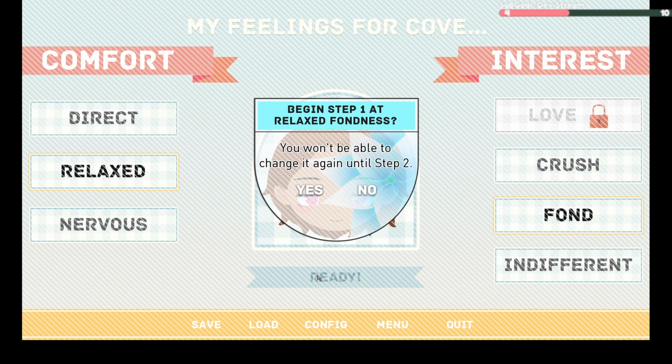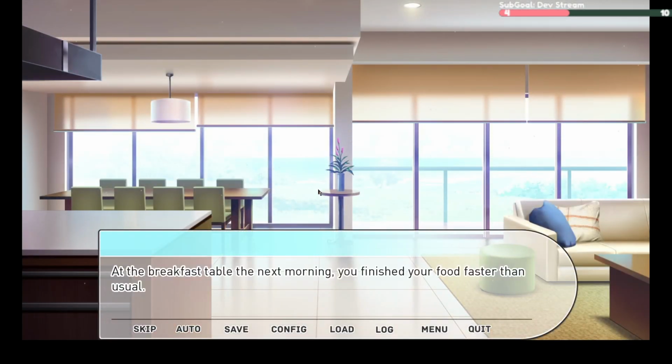Alright. Begin step 1 at relaxed fondness. You won't be able to change it again until step 2.